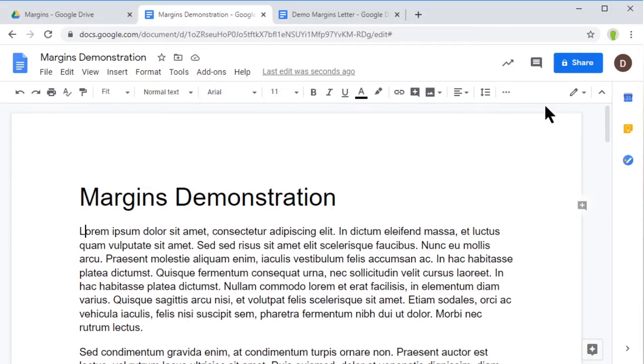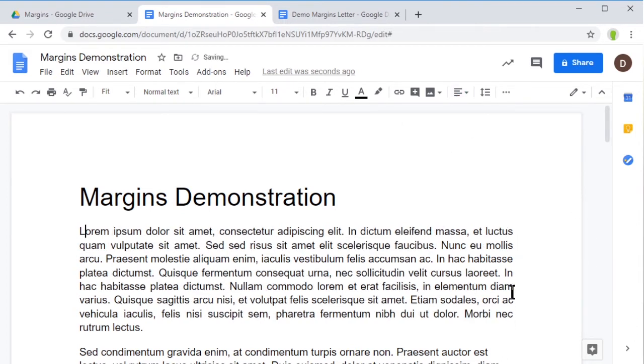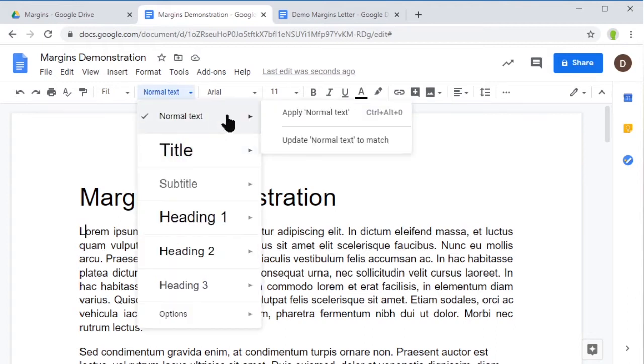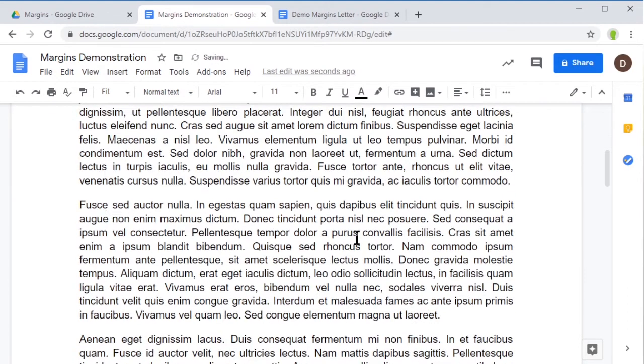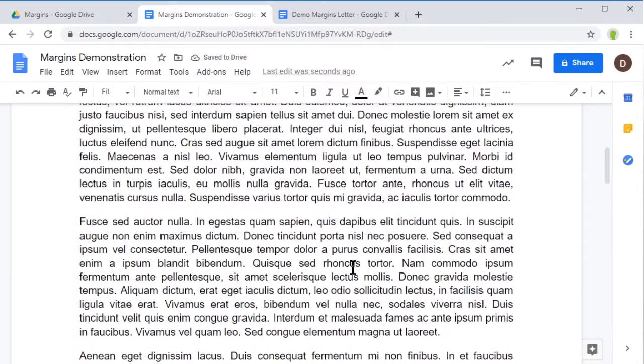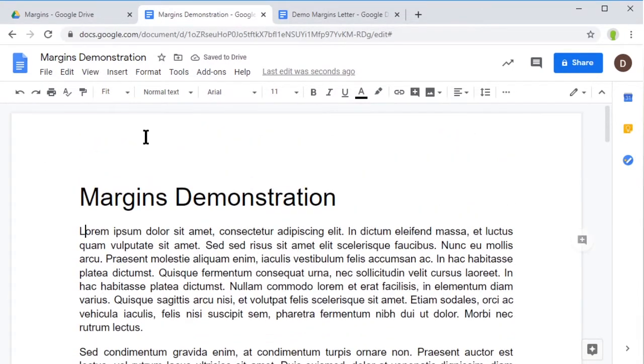I'm going to change it from left justified to fully justified, which gives me a nice clean line on the right-hand side as well as the left. Now, this is just applied to this first paragraph, so to apply it to them all, I'm just going to update my style, and that way all of my paragraphs have the same formatting and I can clearly see the margin around the document. Let's zoom out and see what it looks like.